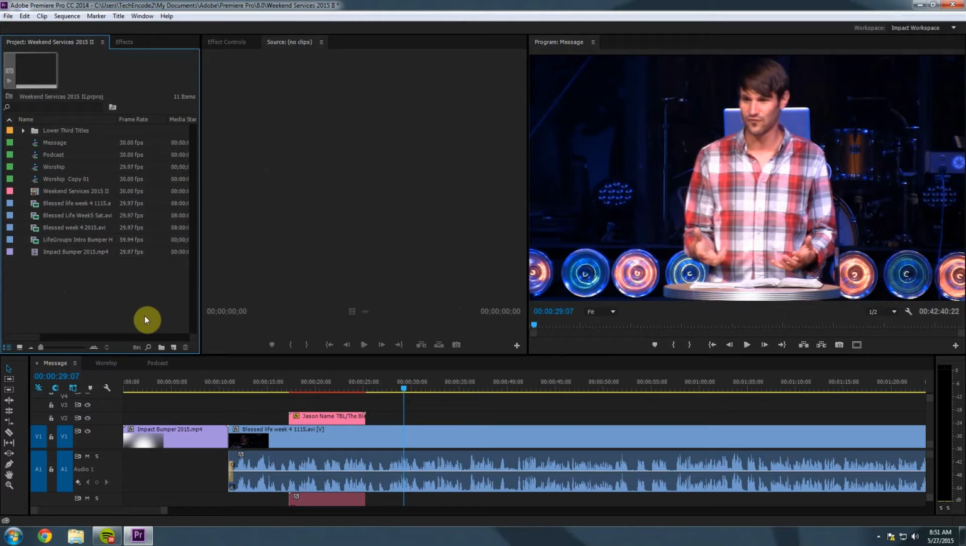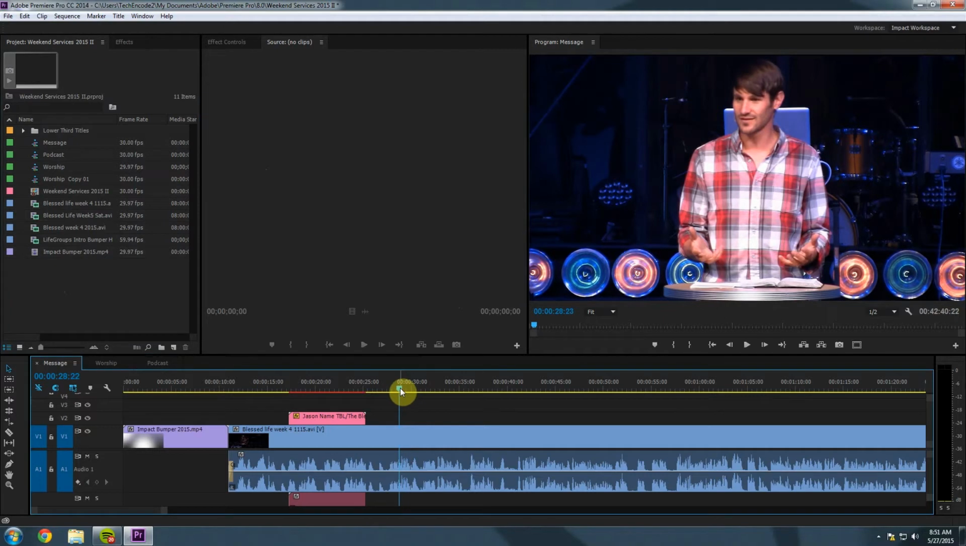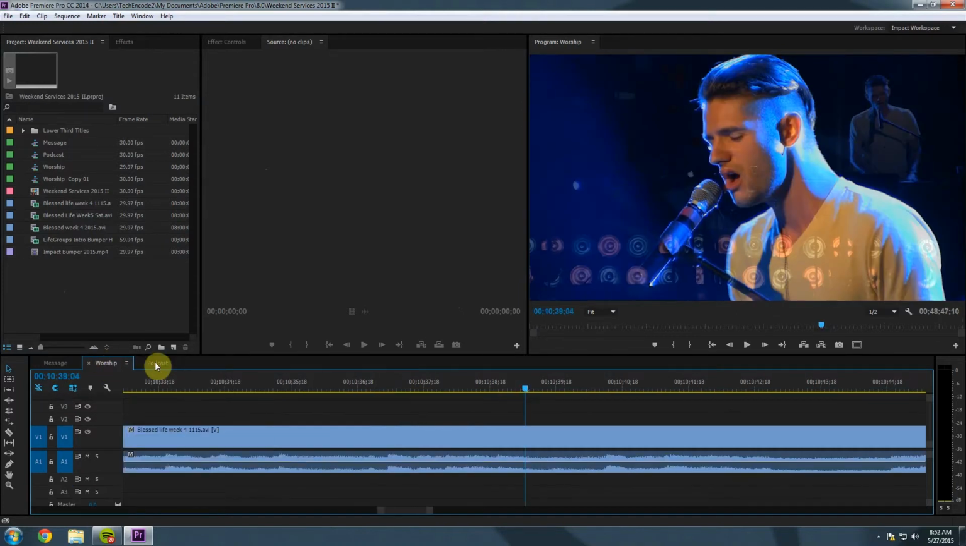Continuing with the tour of the program, this right here is the preview window, which shows you what you're going to output eventually. And then down here is the timeline. This timeline is pretty important. Another word for this is sequence. So there are 3 sequences down here organized by tabs. We have a message, worship, and then podcast.